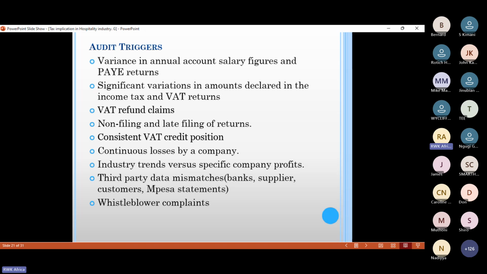The other trigger is whistleblower complaints. So your friends, your employees, your enemies, your family members could be a risk to your business. So ensure that you live well with people. Do not step on people's toes, pay people what you owe them, just to avoid paying huge penalties.